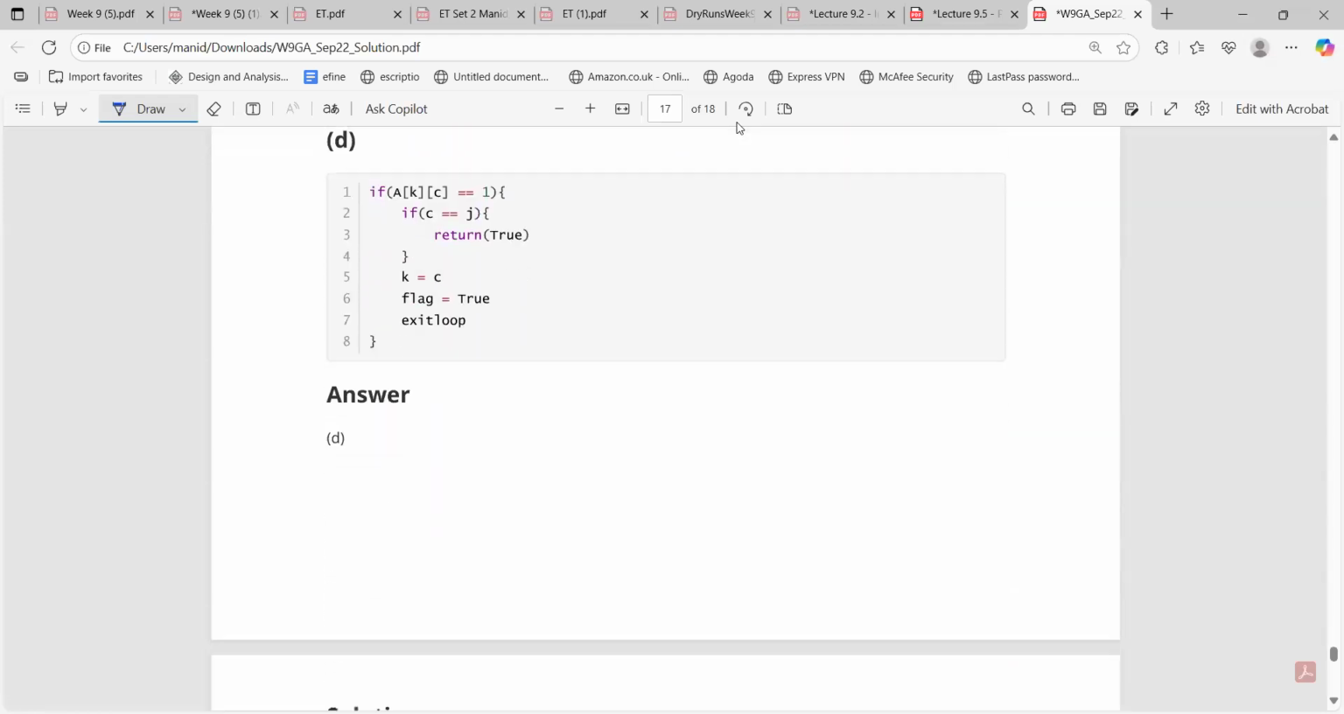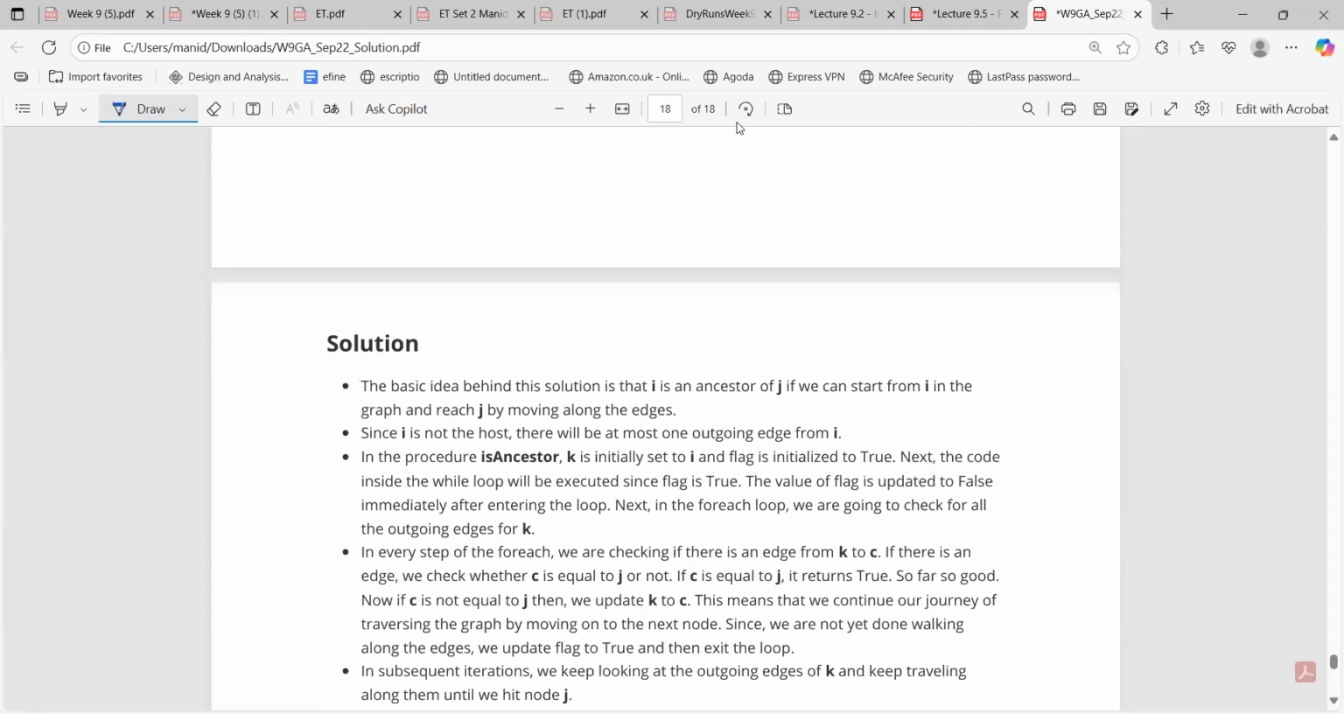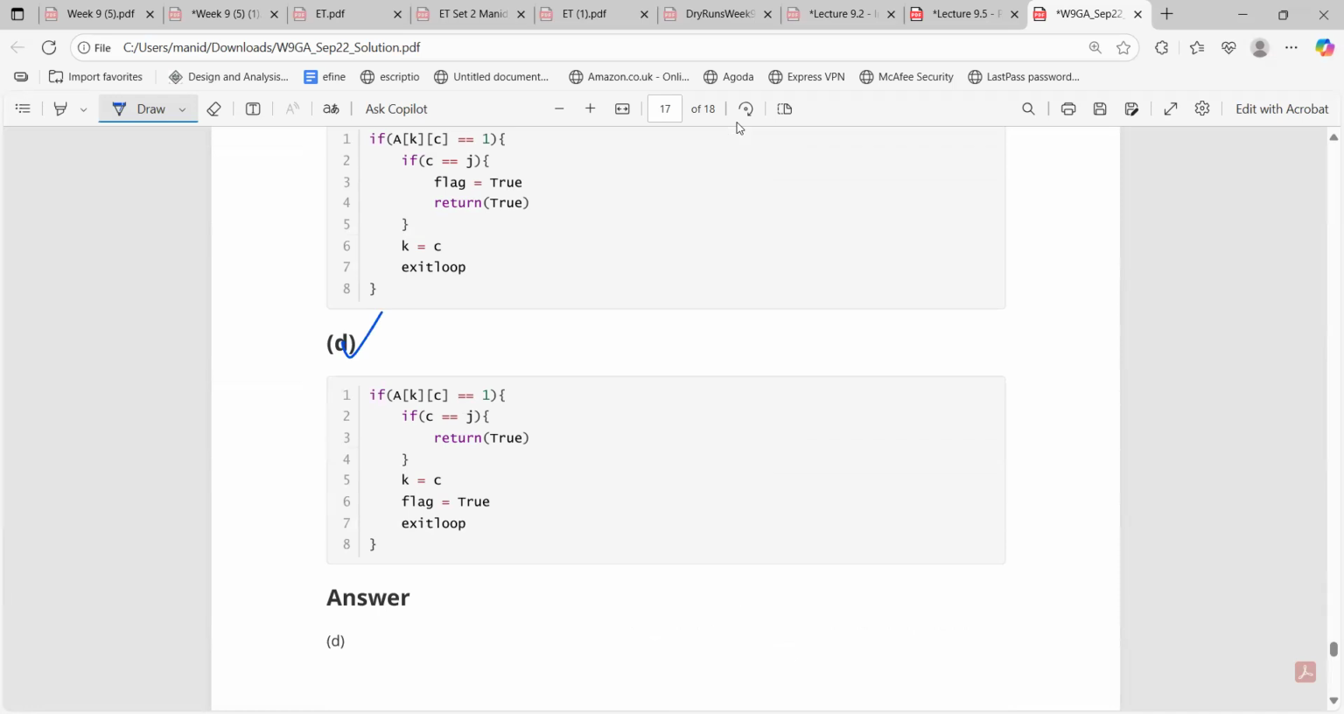Let's just see what they have given. They are saying that this option is correct. That means if K to C you find an edge and that C is J itself, that means from I to J there is an edge, so you return true. If not, K becomes C. So let's do our example, where I is 1 and the J that I want to find is 5. First I have to go through 1, 2, 3, 4, all the C values, and then I'll reach 5.